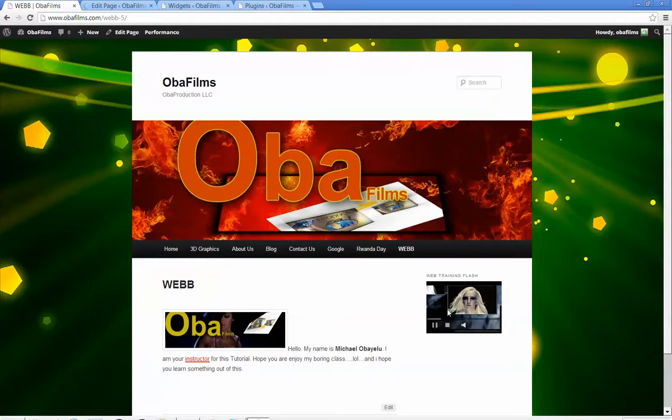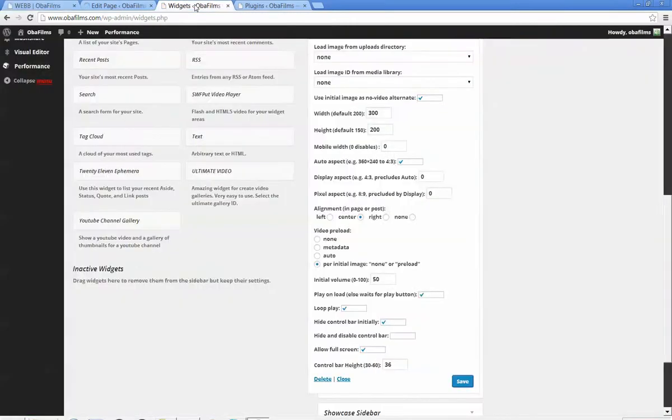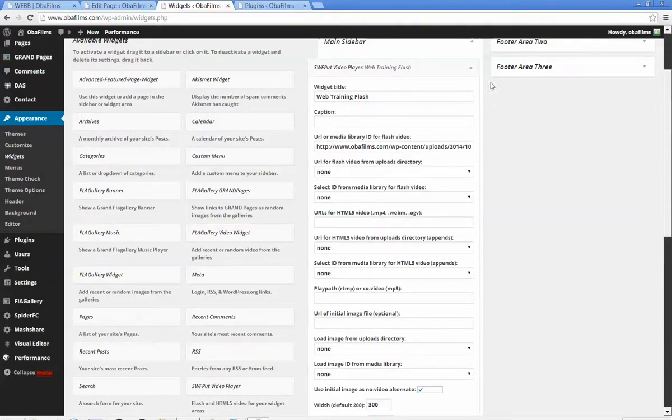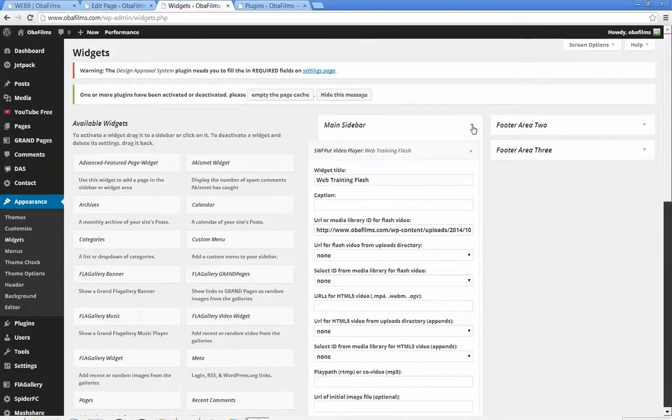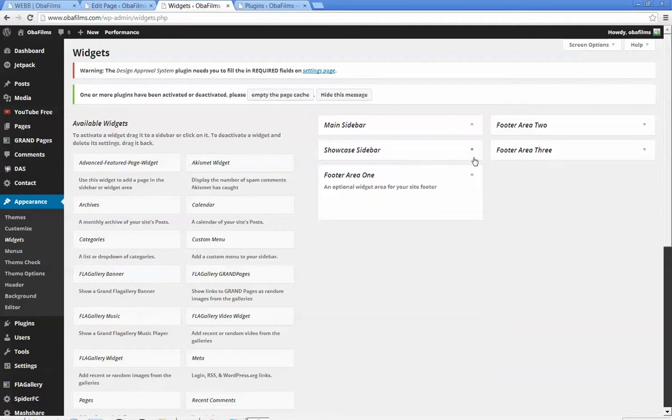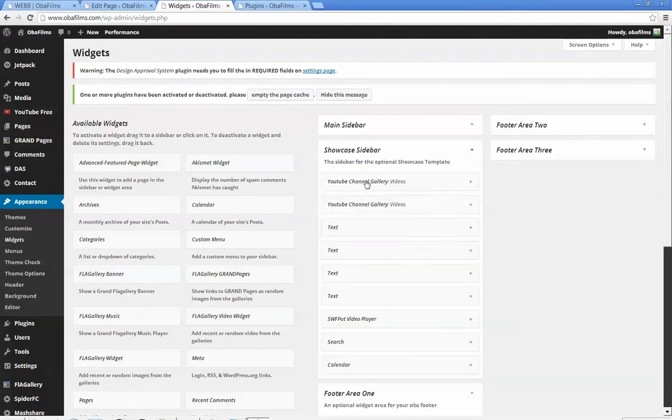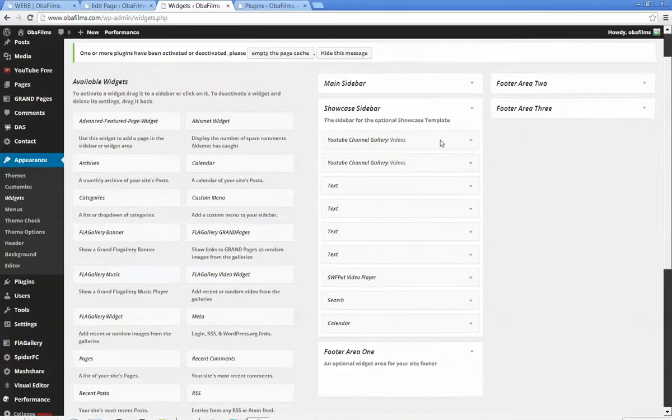Now you can also move this from here and put it in the sidebar. You can use the showcase template. Go back to widgets. If you don't want to use a sidebar, the showcase template already has a whole bunch of videos. All right, I'm just gonna remove one of them.